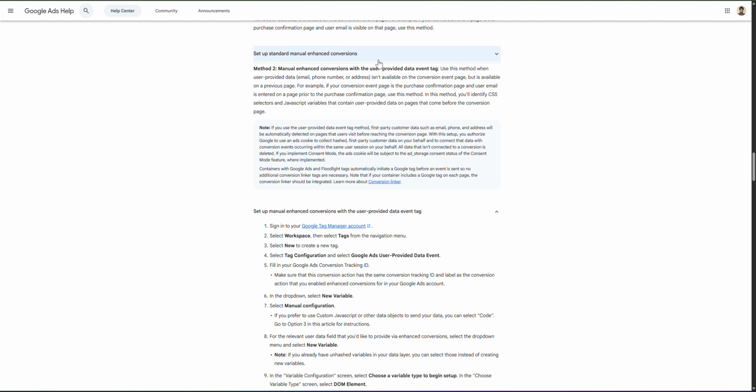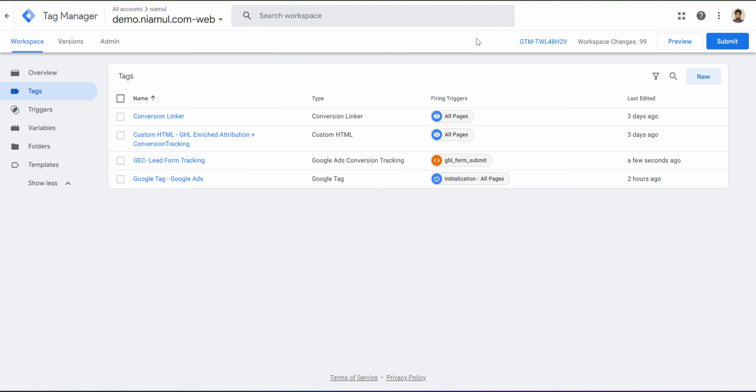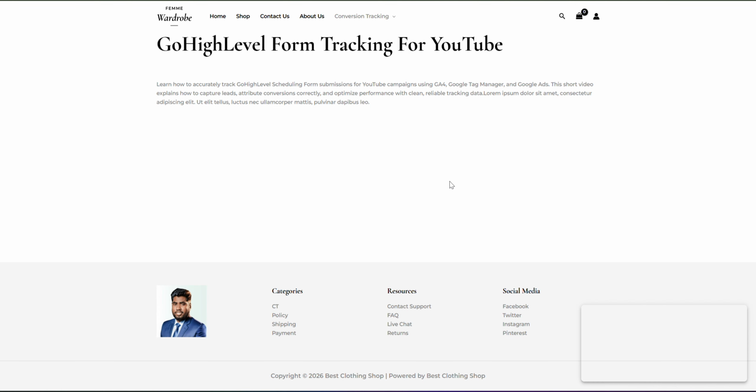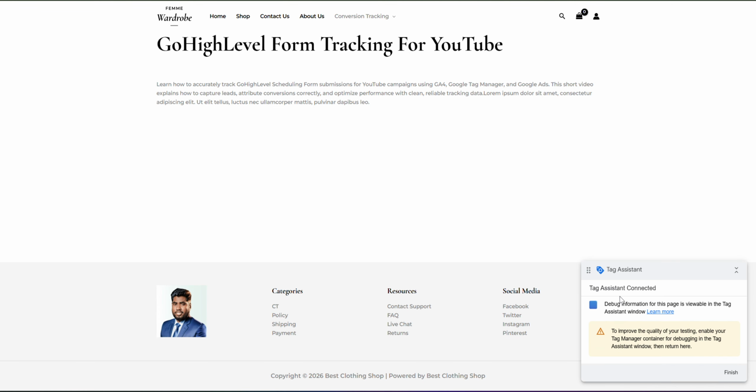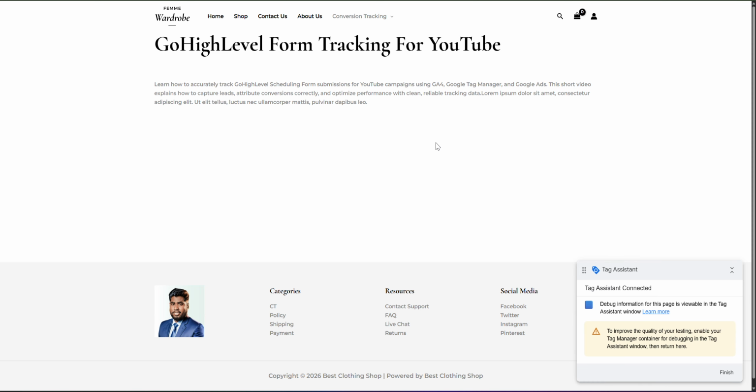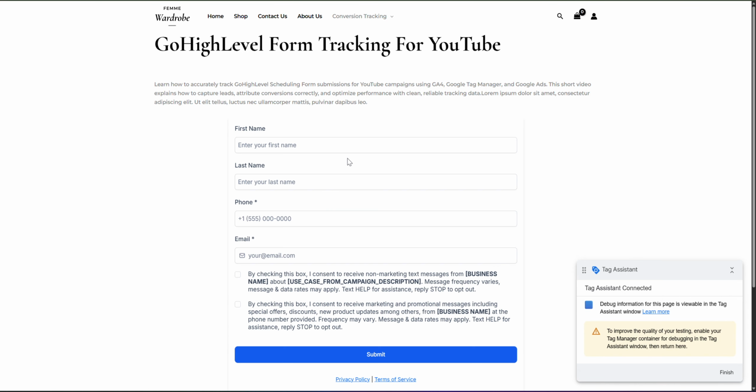So now we can check how much information our website needs to send to the data layer. We click the preview mode and go to the website. Our website is connected, and Google Tag Assistant is also connected. Just waiting for the GoHighLevel CRM form to load. So our CRM form is also showing. Now we can put in the information and submit the form.